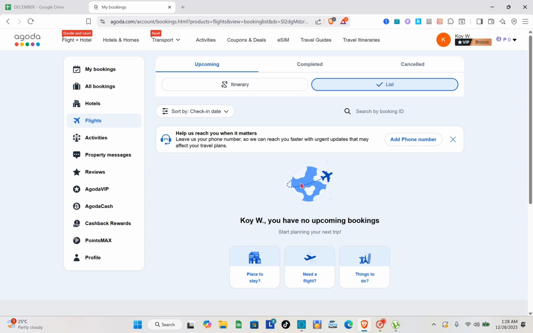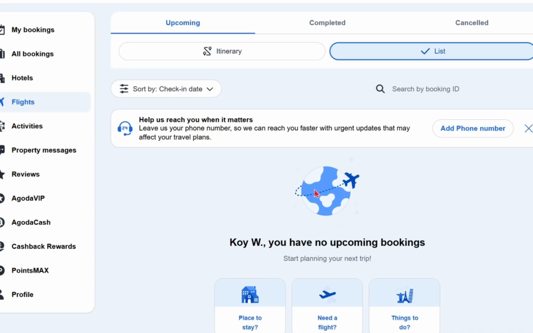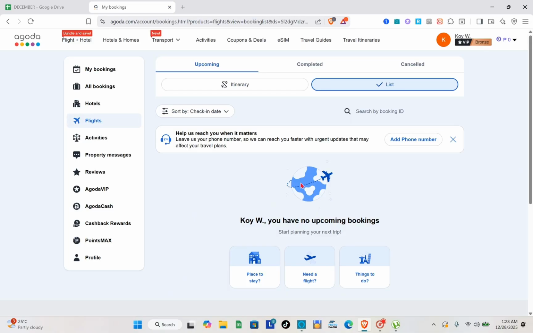Next, if eligible, you just have to choose the new flight date or time, confirm the seat, class, and other details. And after that, if the new flight costs more, you'll need to pay the fare difference plus any change fee. If it's cheaper, Agoda may issue a refund or credit depending on the airline policy.